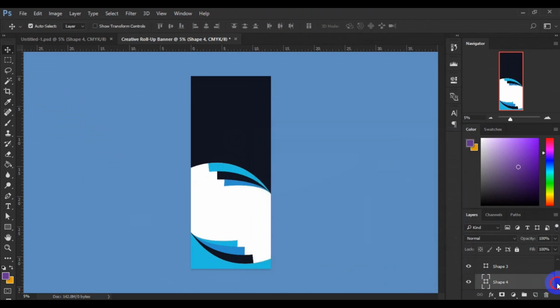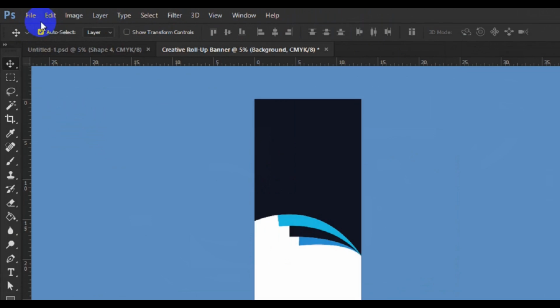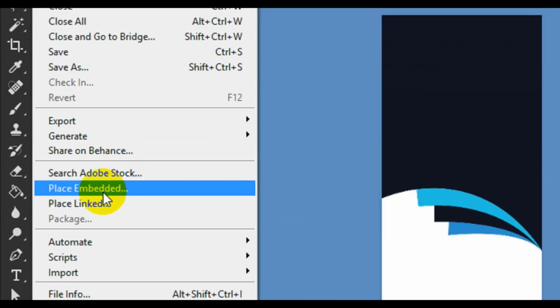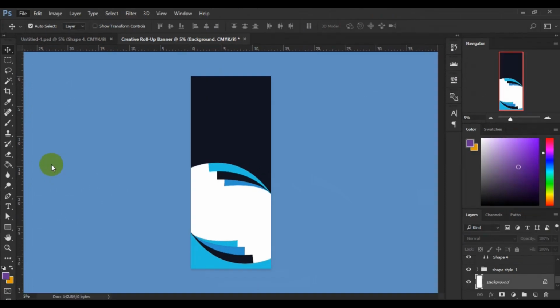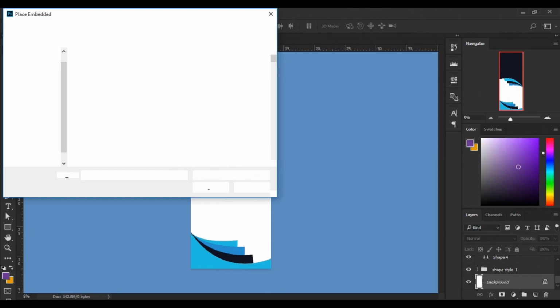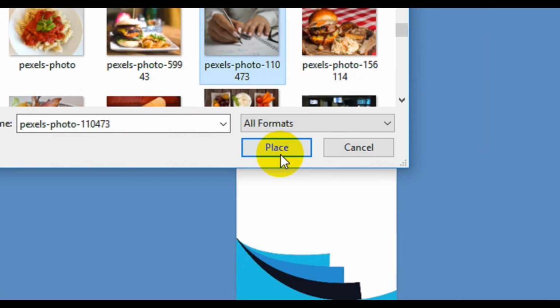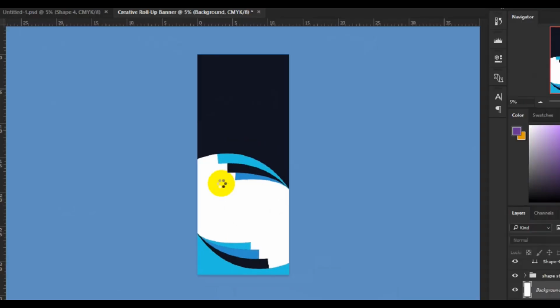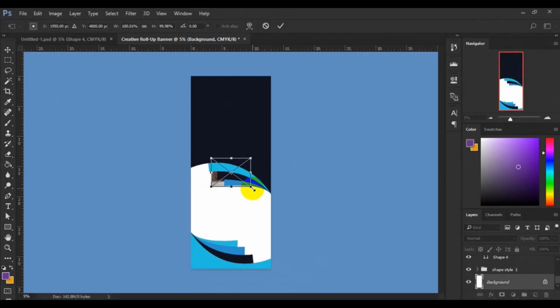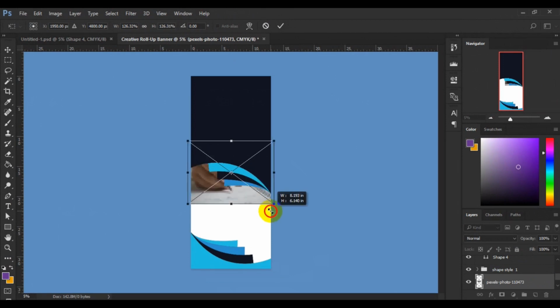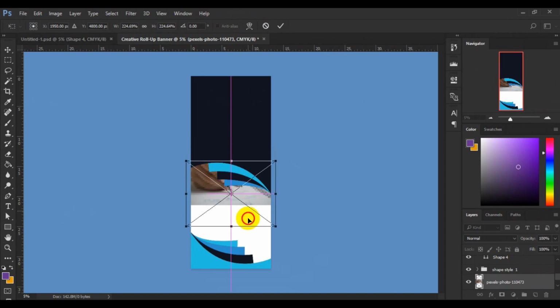So the next thing I'm going to do is to go to my background layer. Next, I'll go to File, click on Place Embedded. Then I'll use this picture here and click on place. And I will resize the image: hold the Shift key and Alt key on your keyboard and drag it out. And I can position my picture.